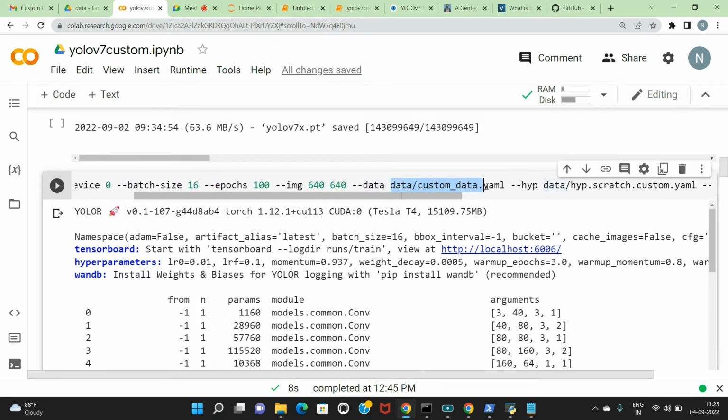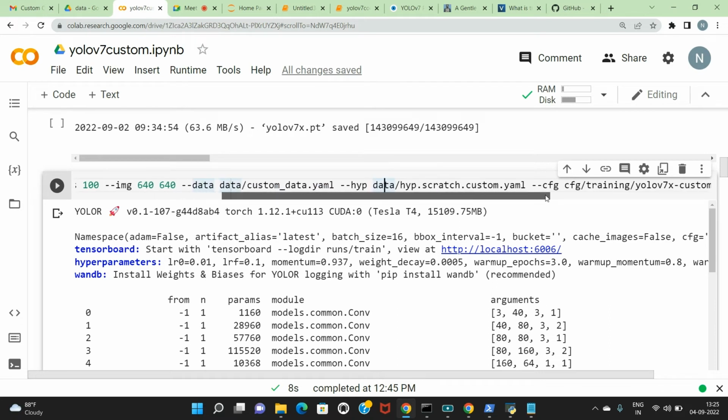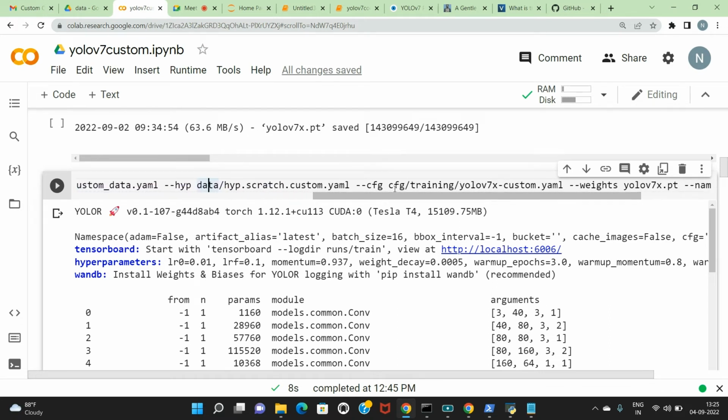ये डेटा, ये उसका पाथ है, the path where my custom data file is present. Okay, these are the hyperparameters. Okay, there are some files which are present in my YOLO 7. Okay, here this is my custom YOLO 7x weights.